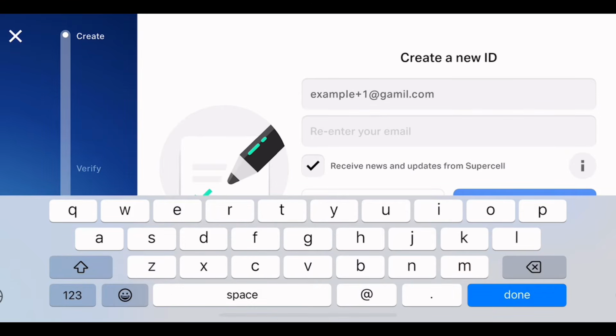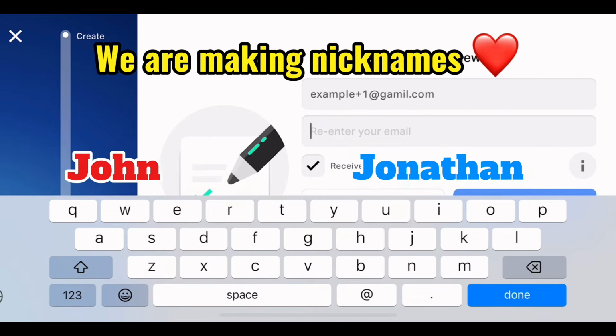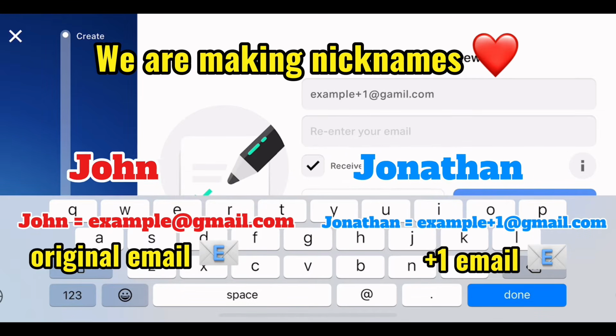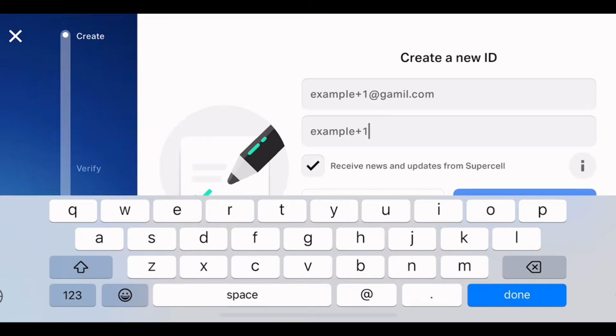Why +1? Because this indicates that it is using the same email, but with a little twist. You're adding +1 to it. It's an alias. Just like my name is, let's say I am John, and you might have a nickname, which is Jonathan, right? Oh, John is a nickname, and Jonathan is your real name. You have two names, John, Jonathan. Now we are making a different name for your main email, which is +1. Same exact example, same exact scenario. Let's type that again and hit done.